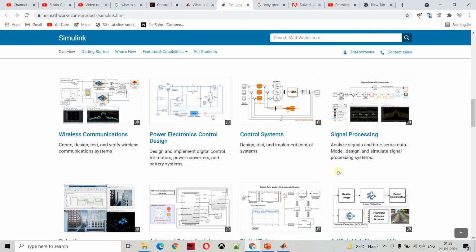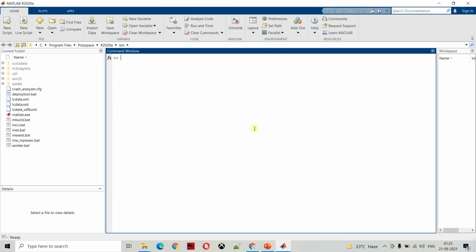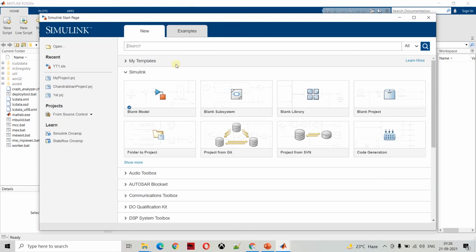Let's see how MATLAB looks and how we can open MATLAB Simulink. This is the window of MATLAB, and if you want to open Simulink, you can see this icon here and click on it. This is how MATLAB Simulink looks, and we will be working with a blank model, blank subsystem, blank library. We will discuss all of them, but not in this video, in the next video. I think this is enough for an introduction to MATLAB Simulink. In the next video we will see how that works.